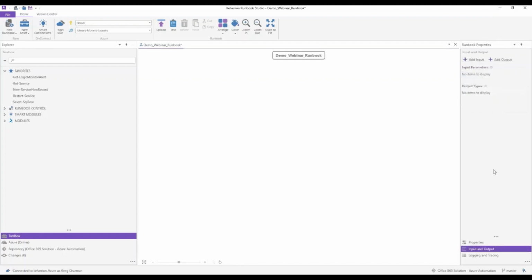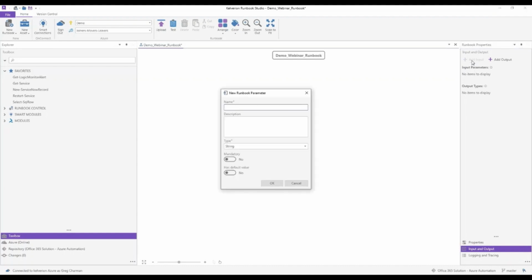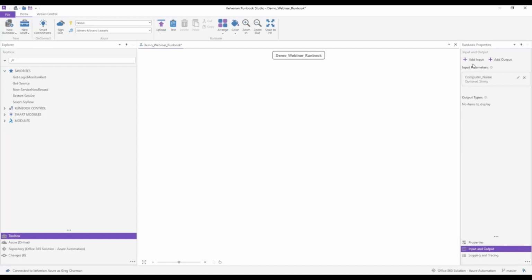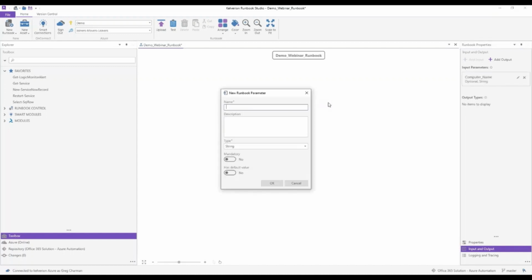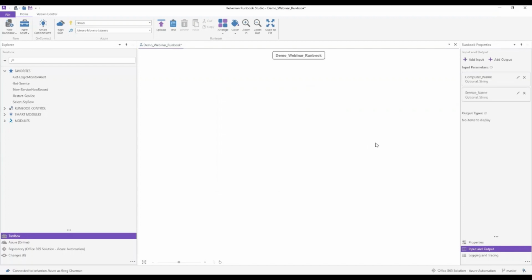Then I want to pass some input properties into this runbook. These are the things I'm going to get from other systems. We've got an alert, and it's going to tell us which computer and which service is faulty. So we'll have an input property of computer name, and then another input of service name. So we've got a couple of inputs coming in, and then we can start building out a runbook to actually get those properties.